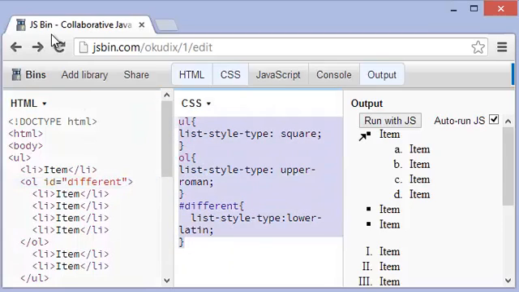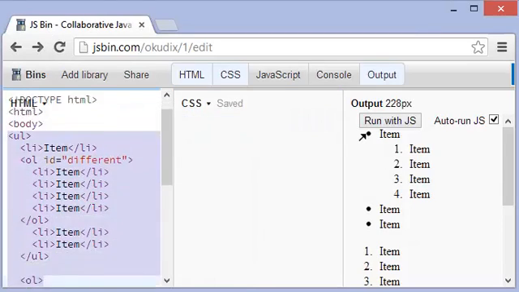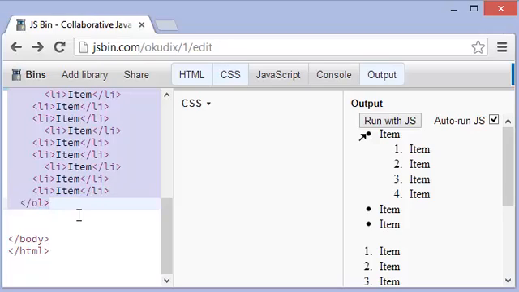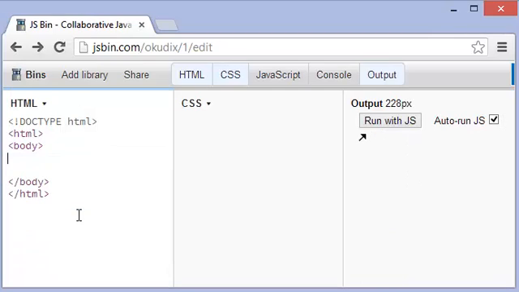Welcome back, everybody. Now, there's one last thing I need to show you, and I wouldn't be doing my job, and this wouldn't be a CSS course if I didn't show you this, okay?